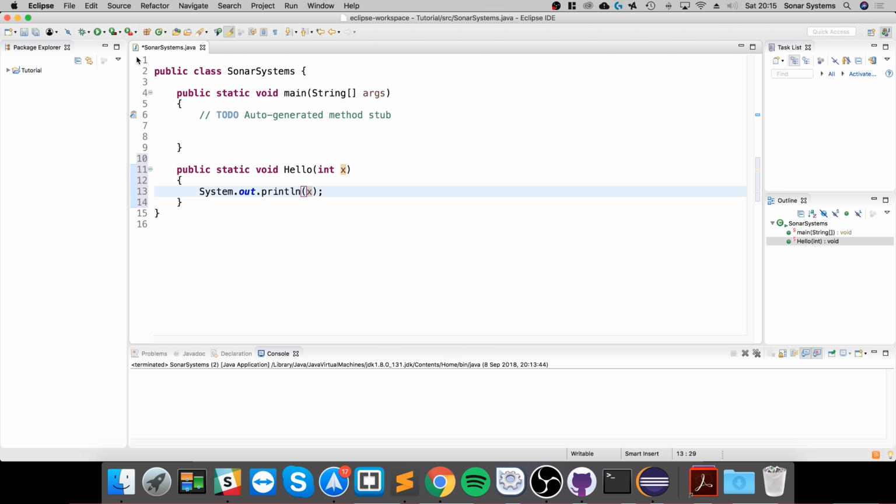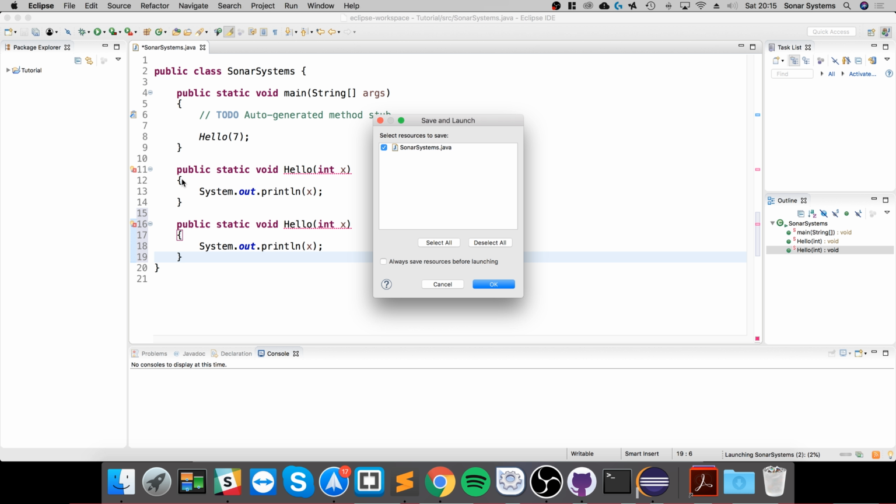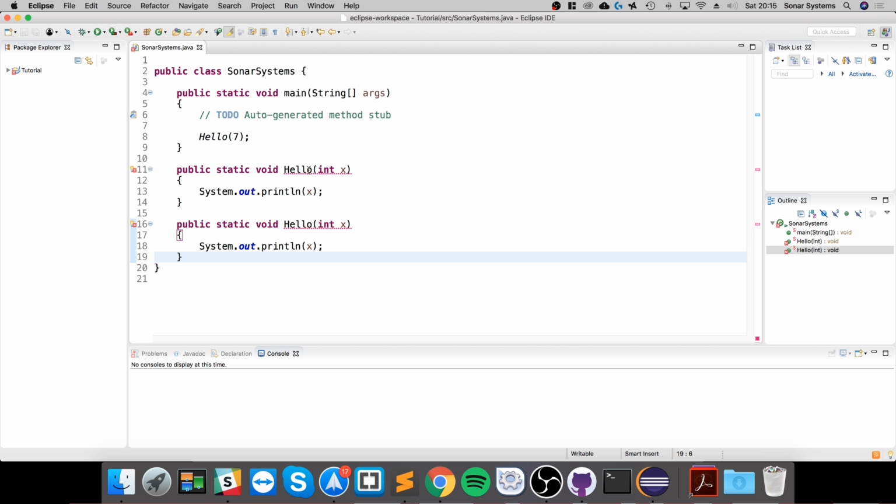Okay, we're printing our x, and if we just call it, so if we do hello and pass in 7, it should print out 7. That's pretty cool. Watch what happens if I duplicate the method and try and run it. It gives an error, and the error is duplicate method. We could rename the method, but that's not method overloading. It doesn't know which one to call. Imagine if I said x times 2, which one should it call? At this point, when I've called it, it does not know.